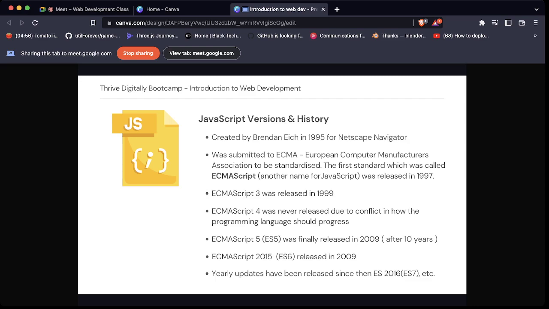After ECMAScript was released, they started building on top of it, adding features to ECMAScript, which is the same thing as JavaScript. You might hear somebody refer to JavaScript as ECMAScript. It's the same thing. They kept working on it, and by 1999 they released another version, ECMAScript 3.